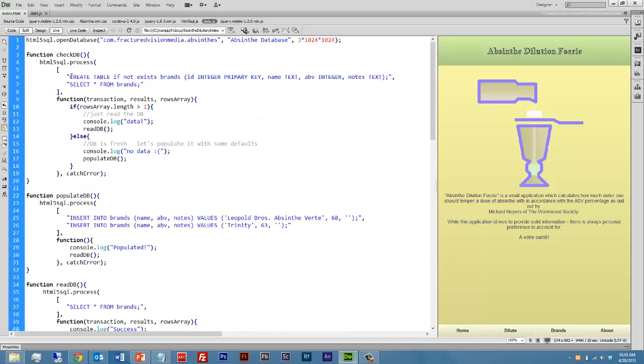So we're gonna use a bit of SQL to create the table if it doesn't exist, and that table is gonna be named brands. And then we're gonna populate that table with a number of different columns. First is going to be an ID, which is going to be an integer and a primary key, and that's going to be sort of automatic. We don't have to pass that in as we create things. And then we're going to have a name, so the name of the brand of absinthe, and that's text, and that ABV percentage, that's going to be an integer, and then allow for some notes for people to take about each brand, and that's going to be a bit of text.